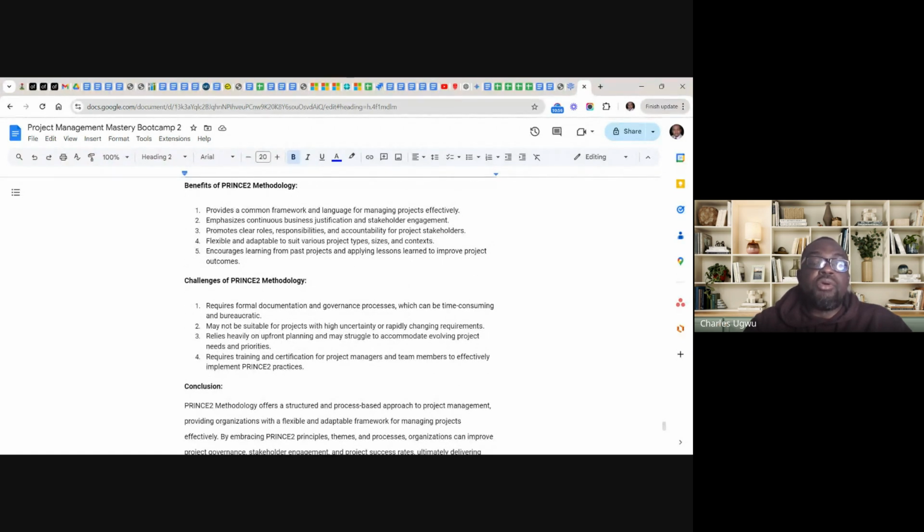PRINCE2 comes with its own challenges as well. It requires formal documentation and governance processes, which can be time consuming. These are where they are having their own issue, because it's a government-led project approach. Most things that come with government require a lot of approval and bureaucracy. This bureaucracy is why Agile people might not want to consider PRINCE2, so they don't want it.